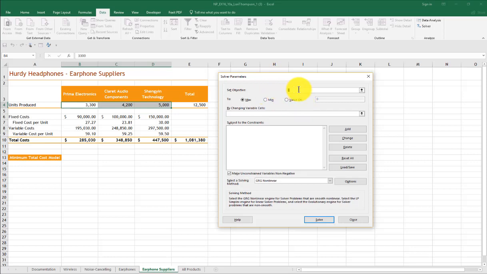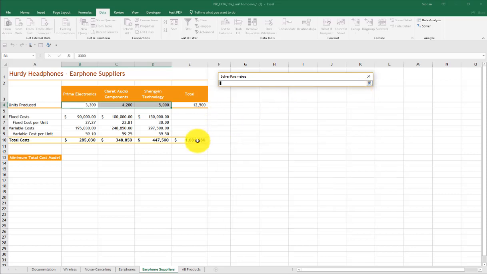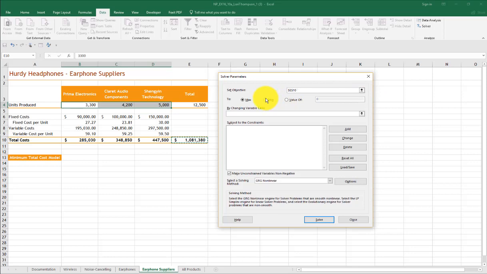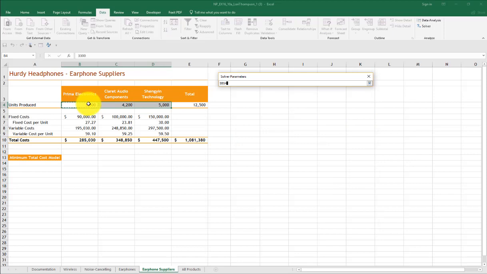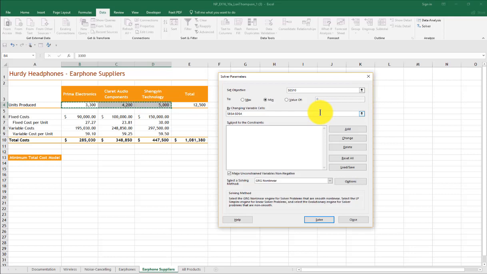So for the set objective, we want to select cell E10. I'm going to use the arrow and select E10. Whatever scenarios come up with Solver, we don't want it to go over. That's our objective, and that's going to be the minimum amount. And how we want to get there is by changing some variable cells, and the cells that we want to change are found in B4 through D4. So we're going to click on the arrow again, select B4 through D4, and select that box again to come back to the Solver Parameters dialog box.